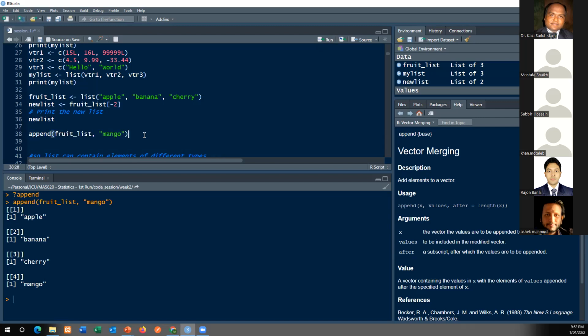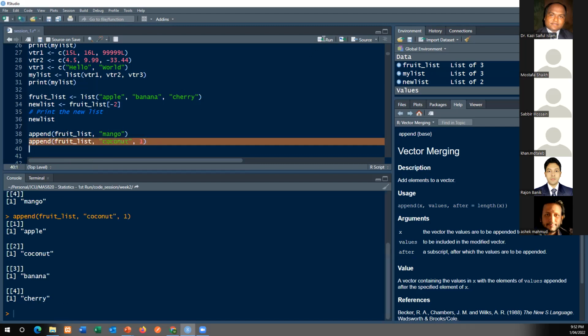But if you want to add another value, say append fruit, and we want to add coconut after 1, like apple. So you can see after apple we added coconut: apple, coconut, banana, and cherry. But since we have not saved it, the fruit list didn't have that when we are printing it, mango is not here.